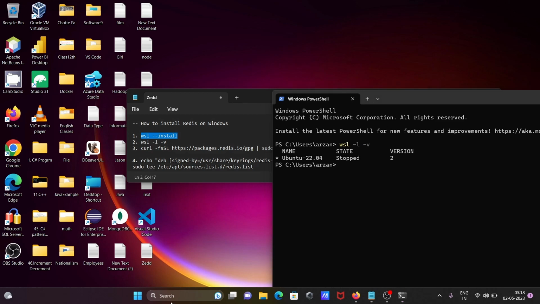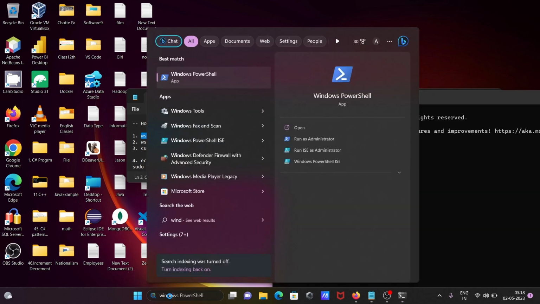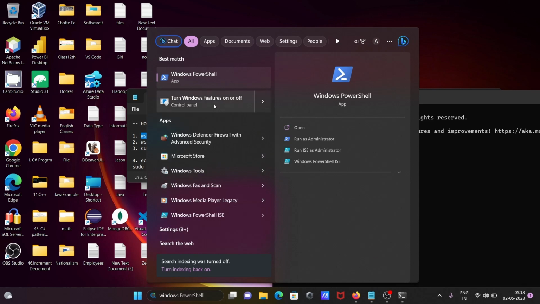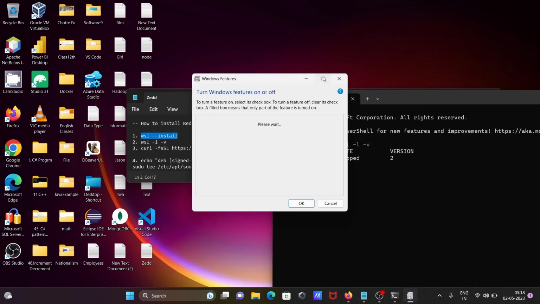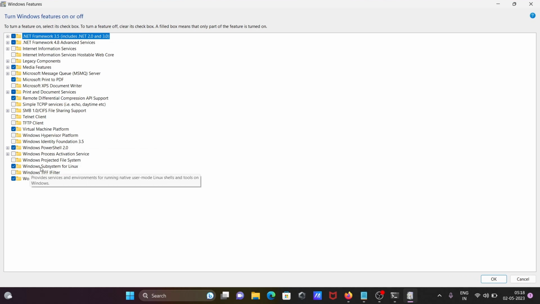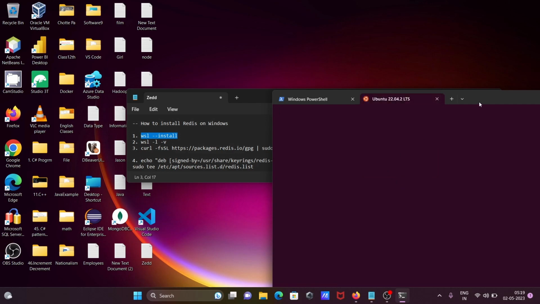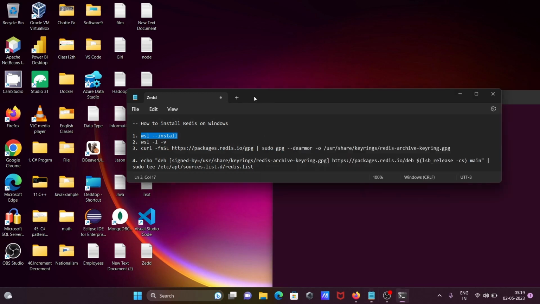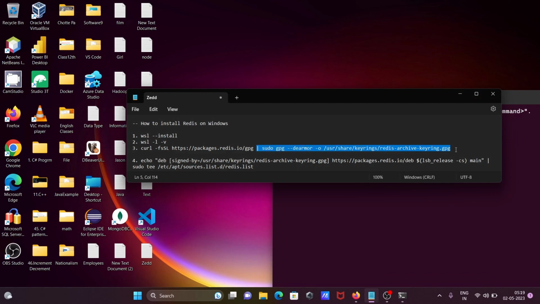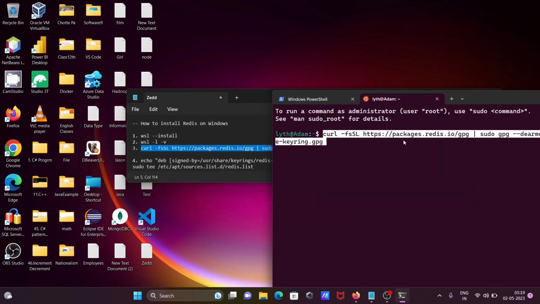The next option is to search for Windows, 'Turn Windows features on or off'. Here, Windows Subsystem for Linux must be checked. The checkbox must be checked. After that you need to go to this plus and open Ubuntu 22.04 LTS, and from this place you need to write this command. Now paste it there, press enter.